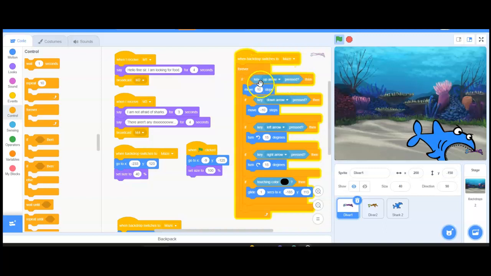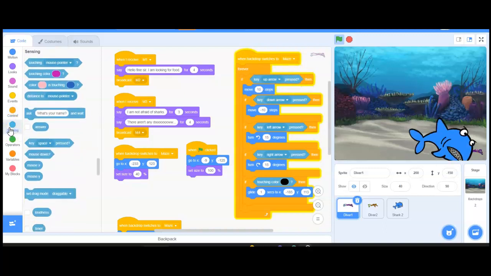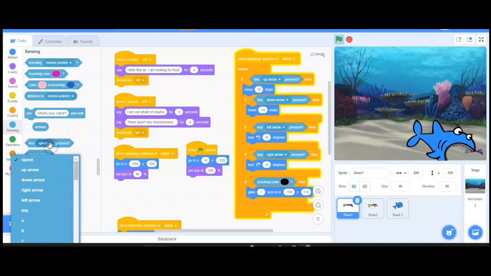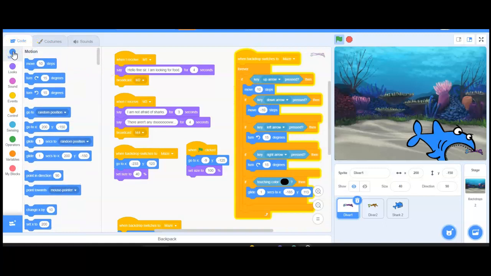Now this turquoise color is in sensing. So you're going to select sensing, and then you're going to look for where it says key, blank, pressed. So you're going to press the arrow down and you're going to copy where it says up arrow pressed. Then after we go here, we're going to connect in motion. So we're going to move 10 steps. And we're going to slide it under, plug it in.